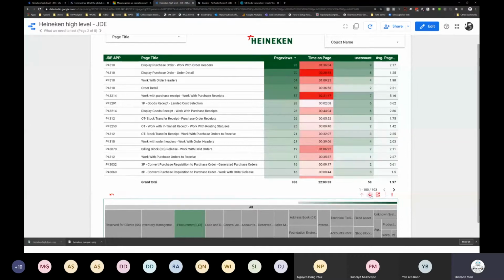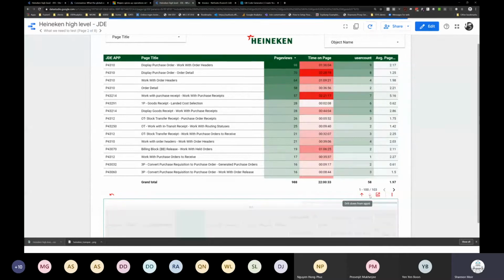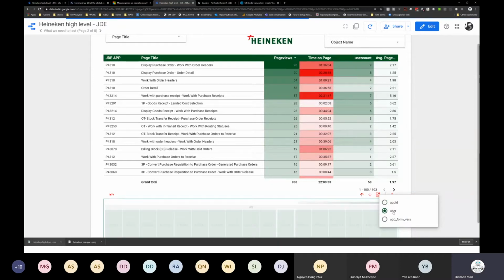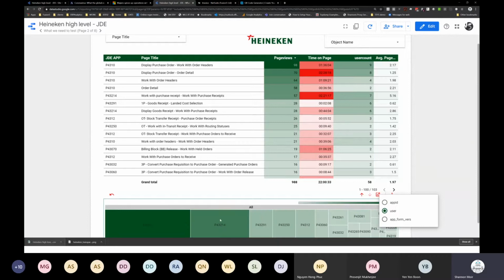So this is an advanced control, which a lot of these do have. So drill down, I have defined that when you choose a system code, it drills down to the program, okay? And so then what I can do is optional metrics. I can choose user count. So if I choose user count here, I've drilled down from procurement, and now I can see P4310, it's had 26 users use that.